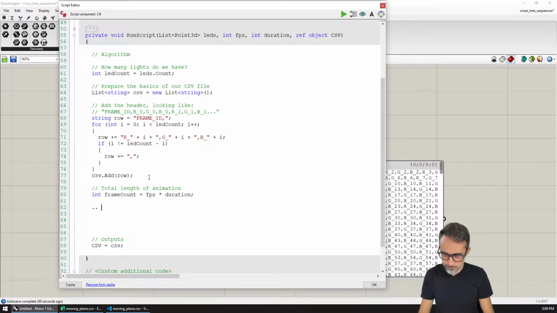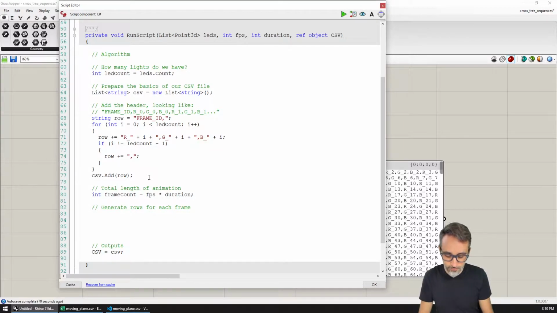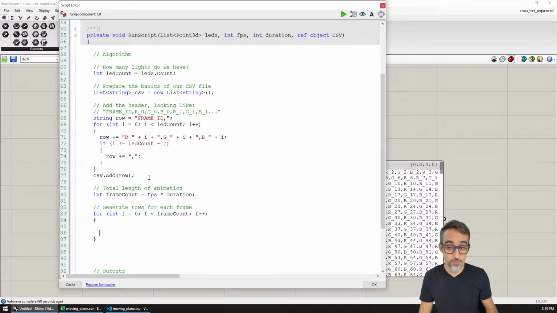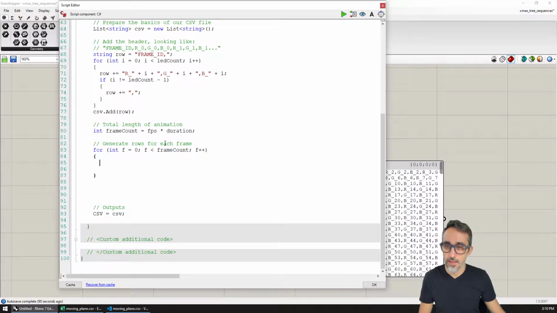But then I'm going to do design rows, generate rows for each frame. So what I'm going to do here is say for int f equals 0, f is going to be less than frame count, and then f plus plus. Then this is going to be the amount of frames, okay? And for each frame, I'm going to create a new row.